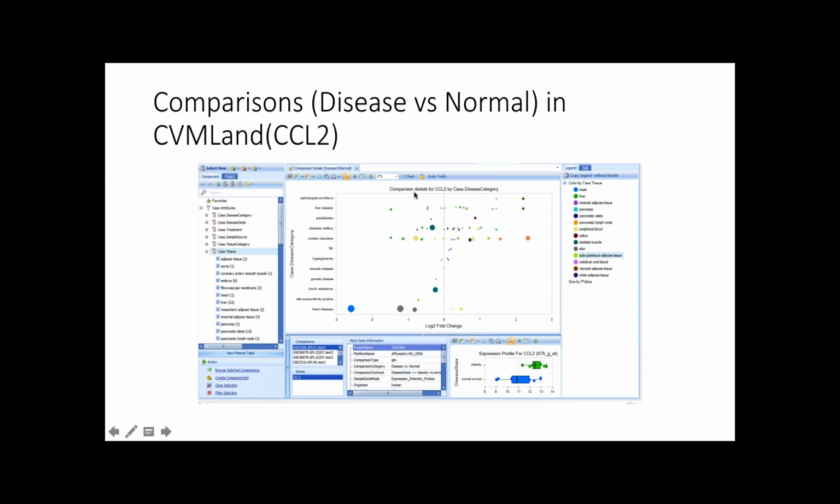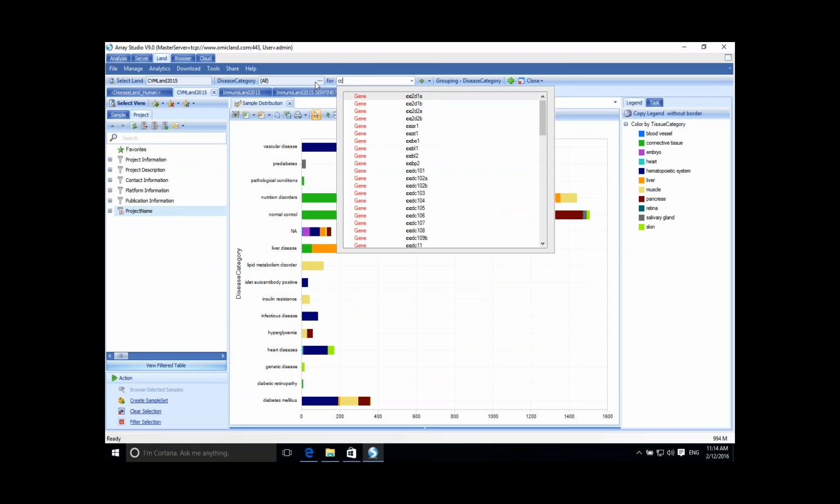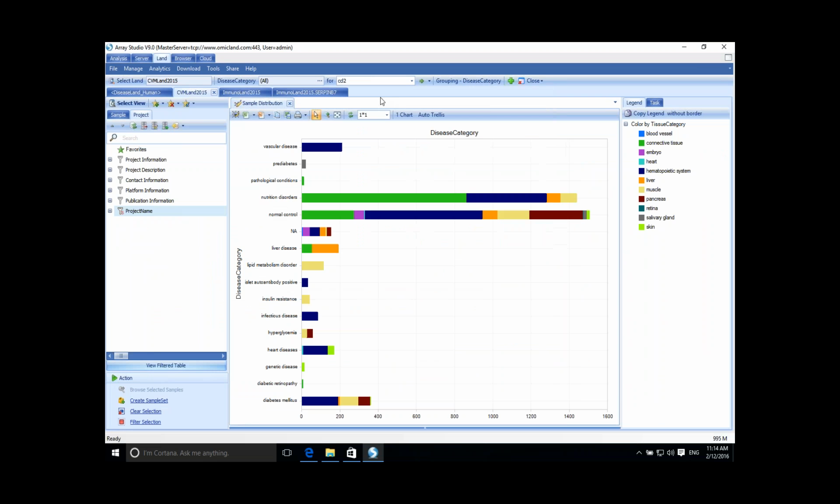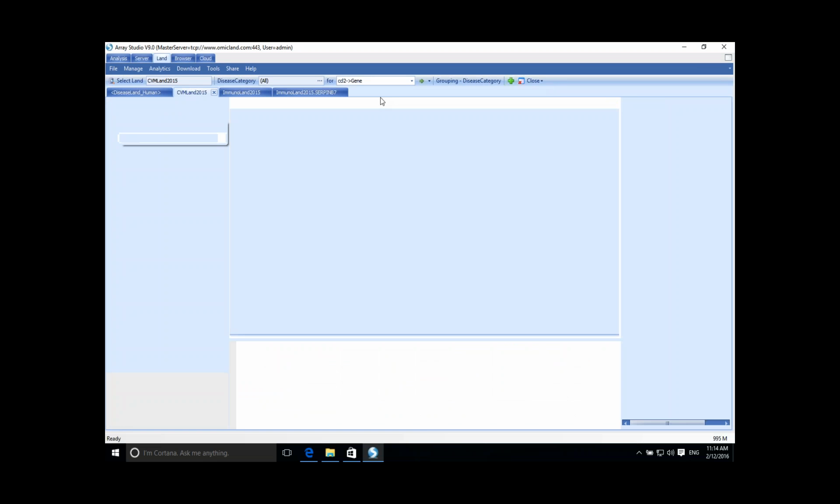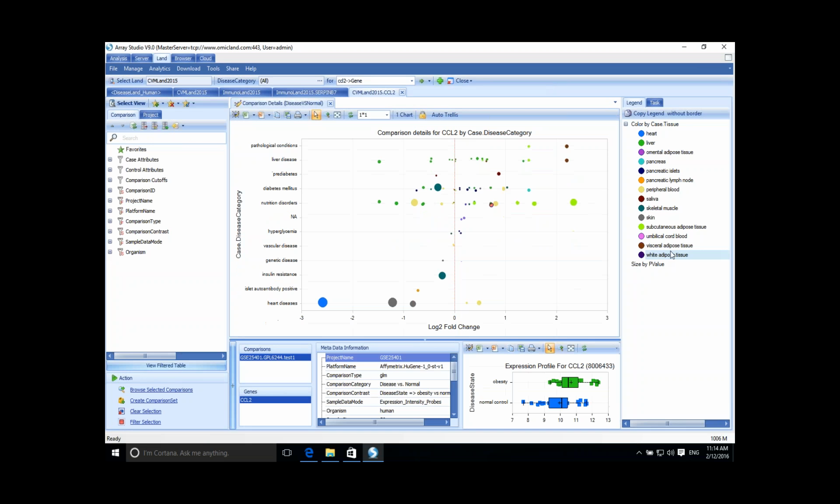So just to show you some of the types of things that we can do here. Again, searching a gene. Let's say we have a gene CCL2. And so we get this nice plot here. What's cool and what I haven't really illustrated before is the interactivity of the legend. So for instance, selecting white adipose tissue will actually select any points that are from white adipose tissue, or visceral adipose tissue will select these points automatically. And so it's kind of interactive.